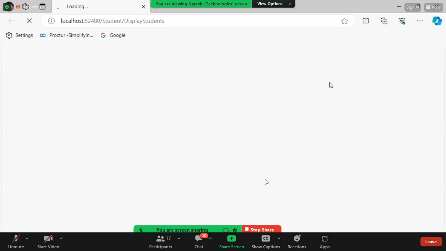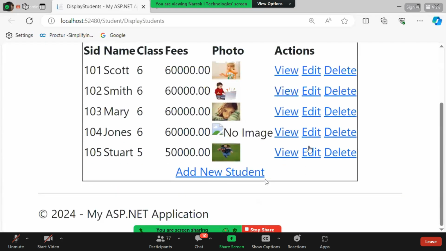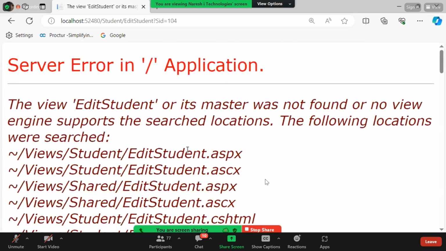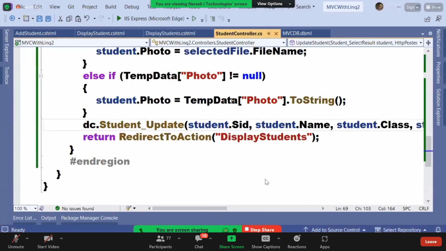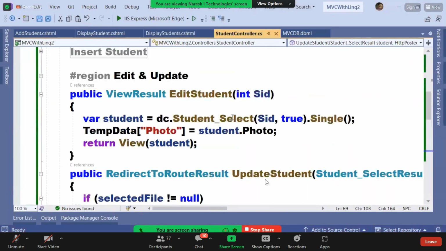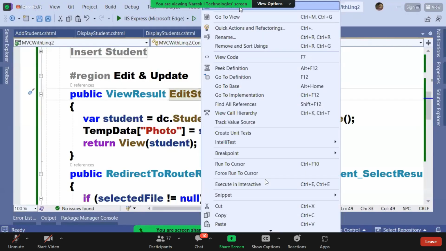Now we will add the photograph for this student now. 104, no photograph now. We will add it. We'll update it. Not add. We'll update it. Edit. Oh, I did not create a view. Sorry guys, I did not add the view. Sorry. Right click. Add a view.